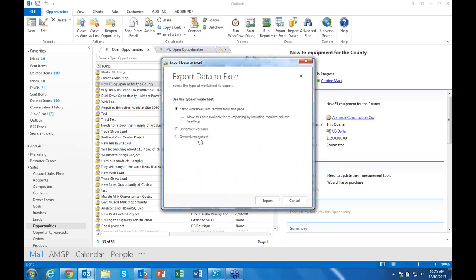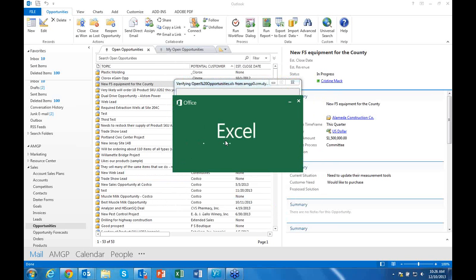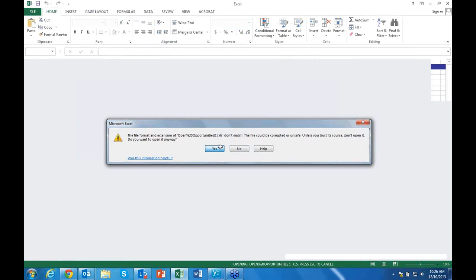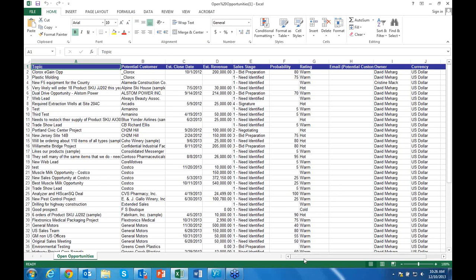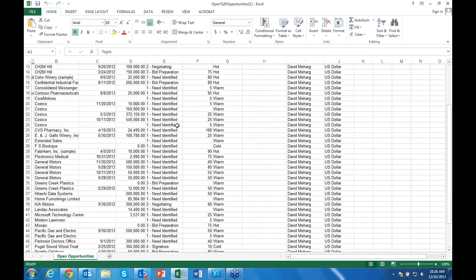I can do a dynamic worksheet, means that every time I open this worksheet, it queries the CRM database and brings me back the fresh data. But I just go ahead and hit export, and this is going to go out and pull all this information into my Excel, and now it gives me all the information that I had in CRM to be able to go and manipulate this data very easily in a spreadsheet.